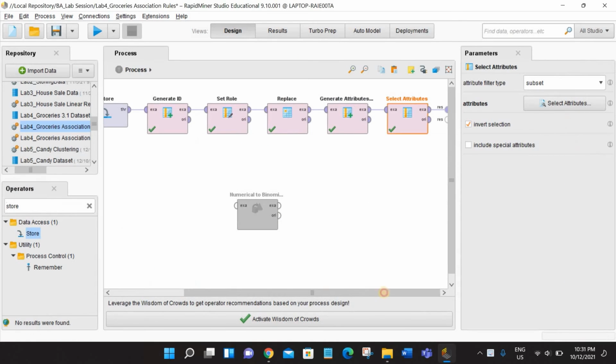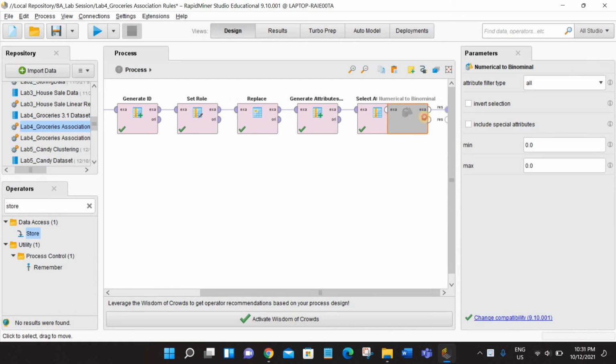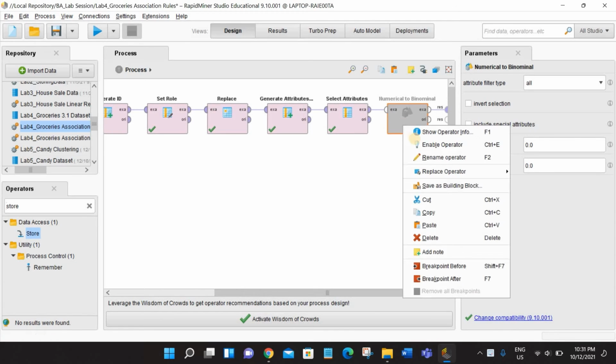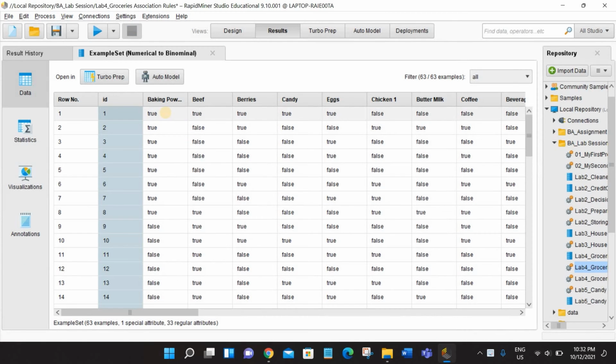Lastly, I have numerical to binomial, because when we want to do association rules, we need to change everything from numerical, because every data type is numerical. We need to change it all to binomial. So run, and then if they buy it, it's going to be true. If they don't buy it, it's going to be false.